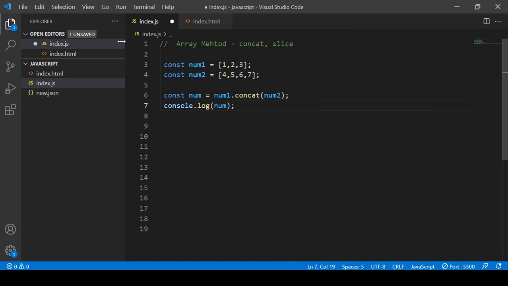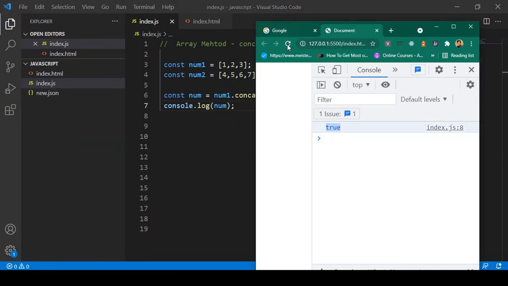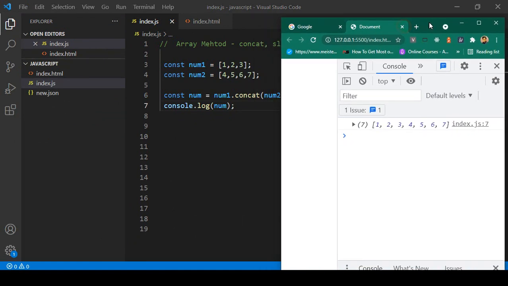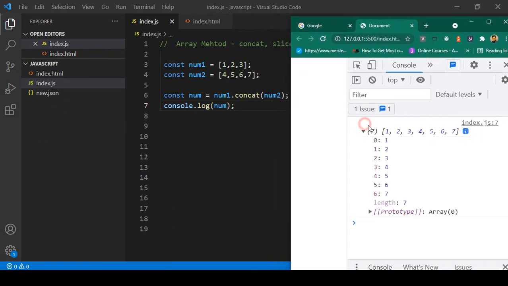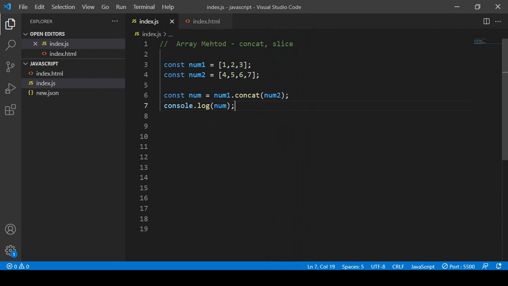So now let's check this out. If you click save all and now click refresh, yeah, you can see it's successful. Now it's combining both of this data: 1, 2, 3 and then 4, 5, 6, 7. It's successfully combined both of these data. That means it successfully joined two arrays. I hope, friend, it's very clear to you.